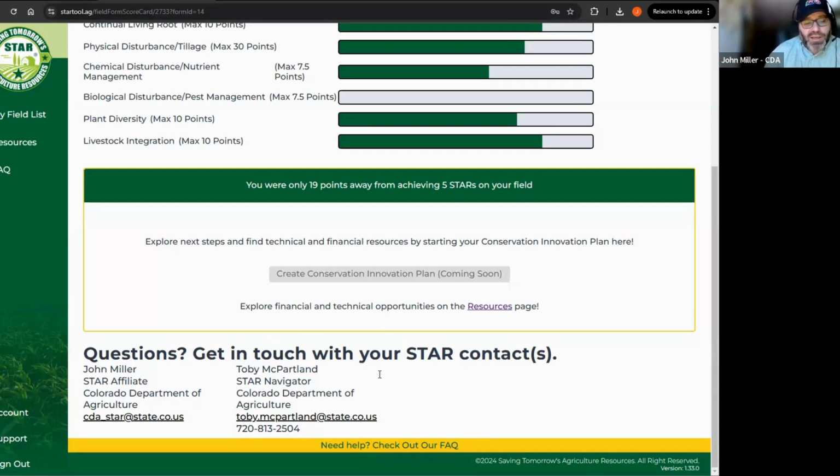So that said, if you have interest in this, reach out and let us know. This is a good way to get a hold of us at CDA_star at state.co.us. So if you have interest in being that navigator role, let us know. And when it's available for you to do so, we will contact you.